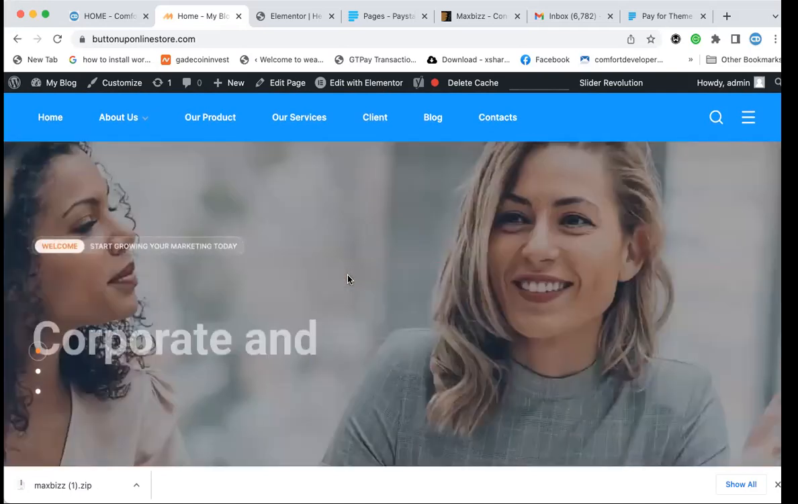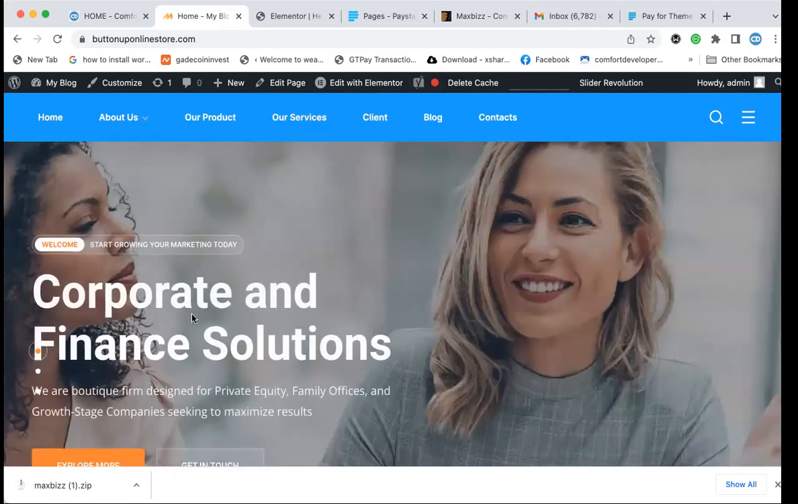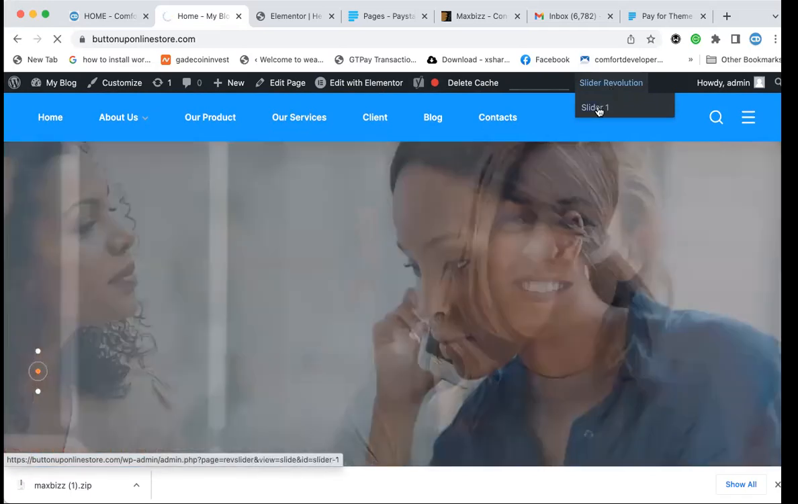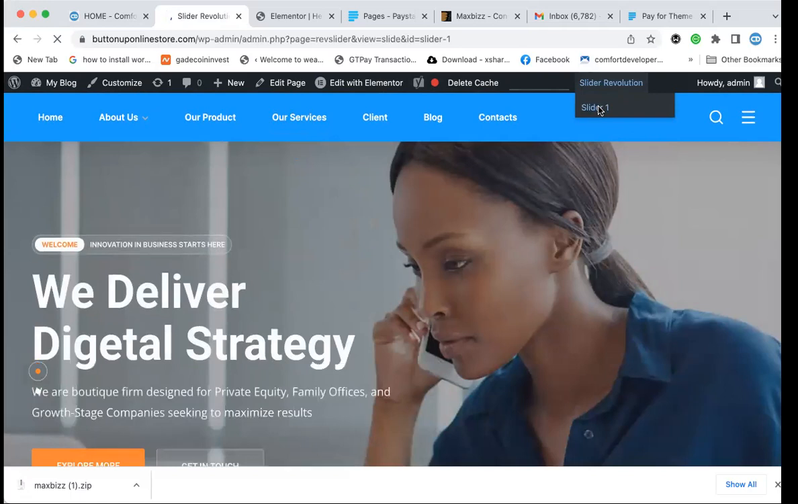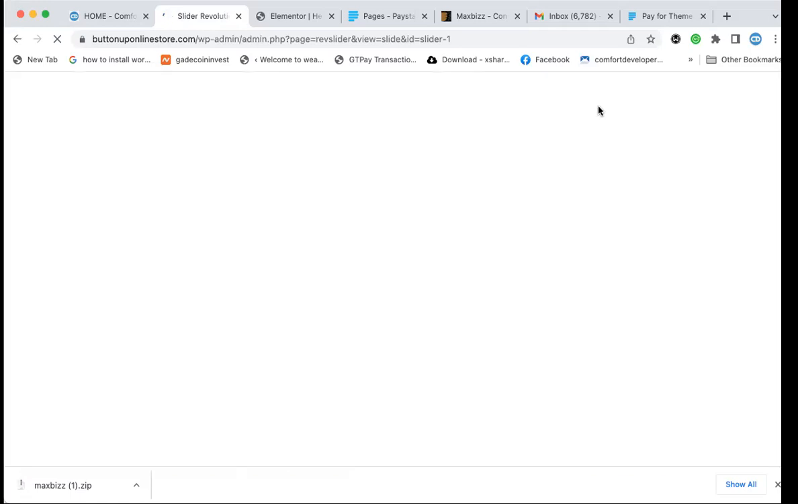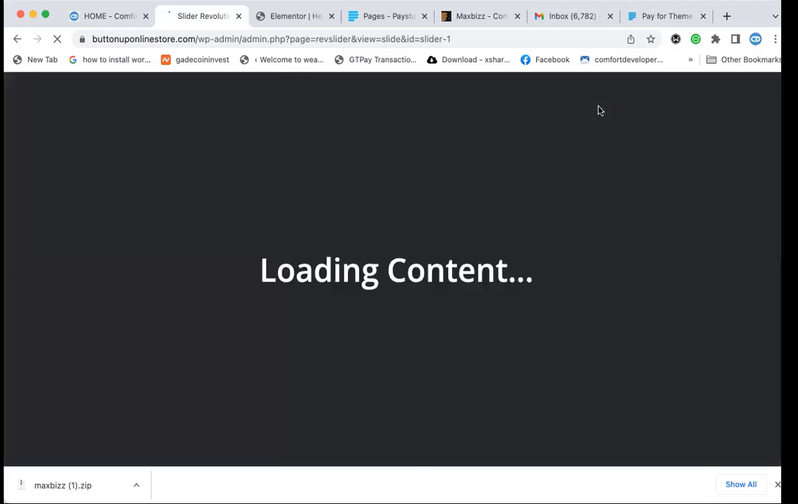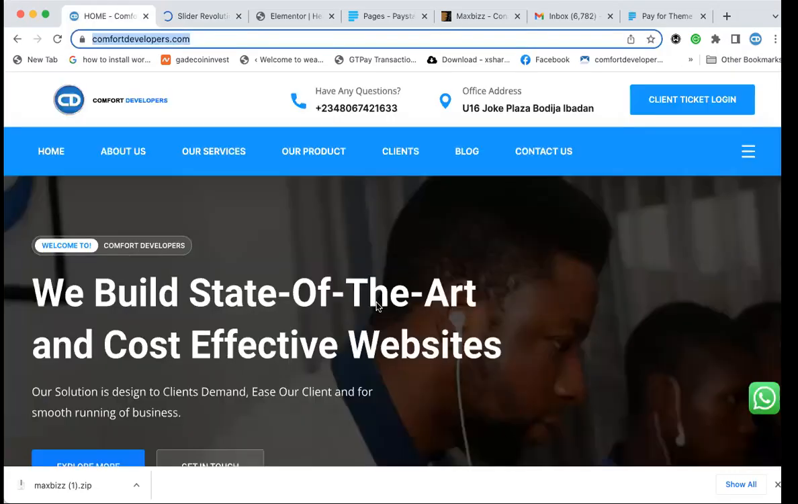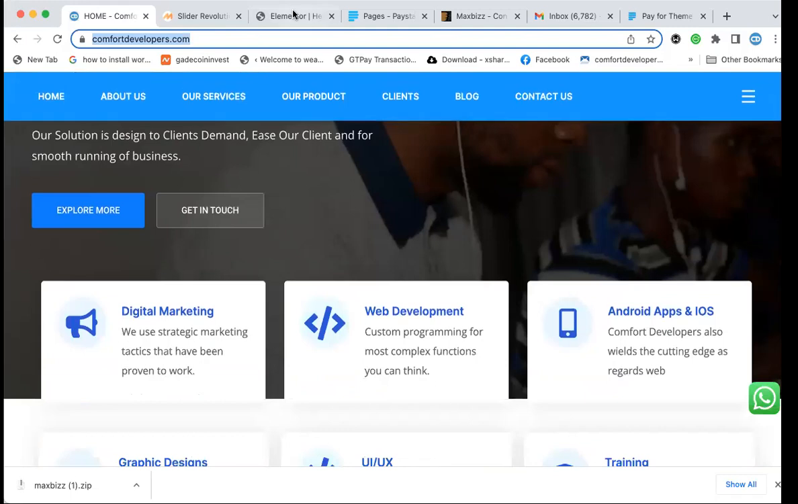So now, for us to edit our slider, we will go to Slider Revolution and click on Slider 1. Already we have some images here for our slider, but this time around, I don't have this image right now, but we can look for another image.